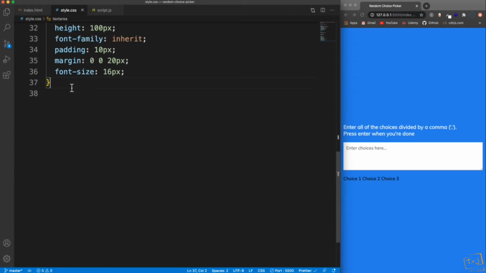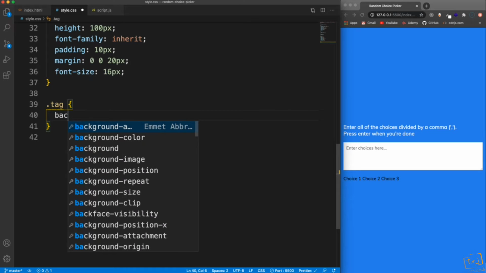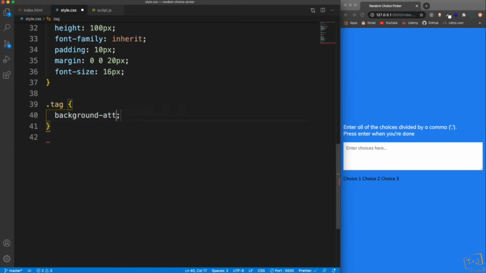Now for the tags, so we have spans with the class of tag. And we're going to add a background color.